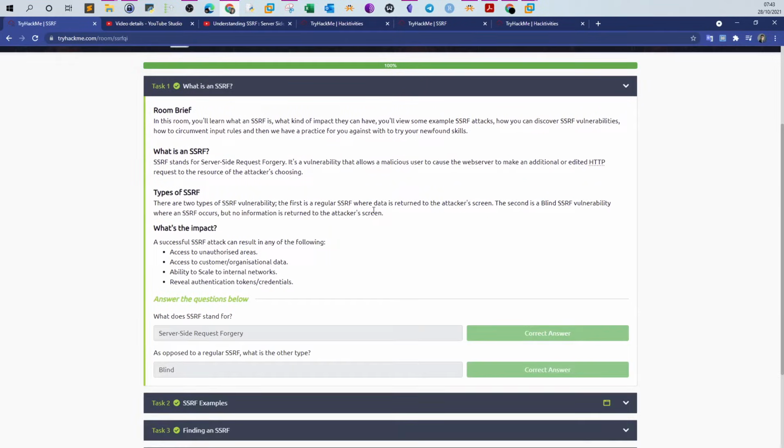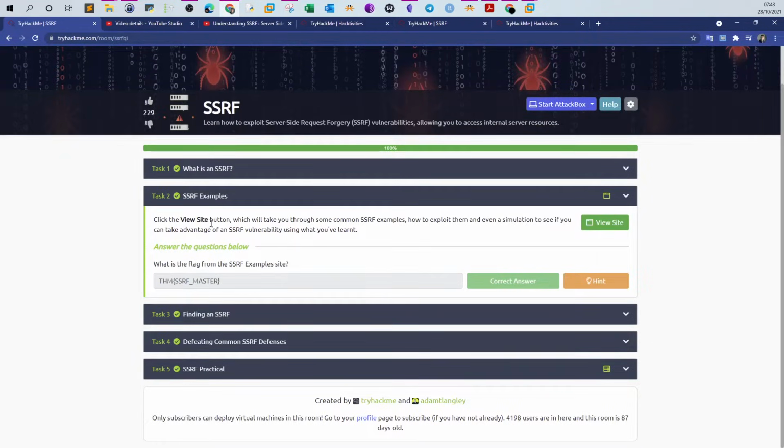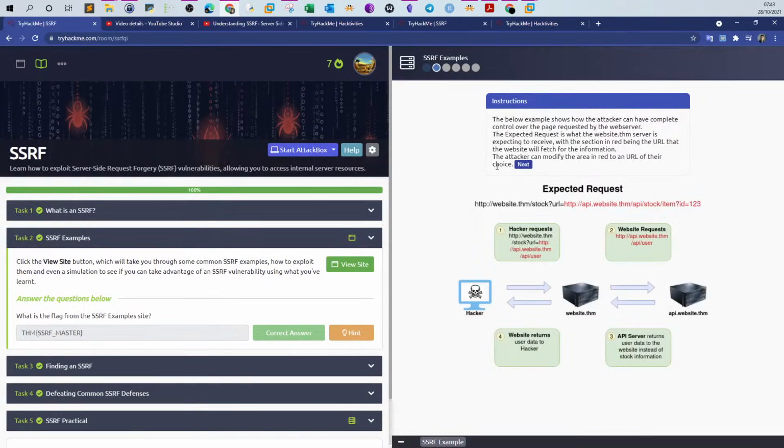So basically, let me go over the questions first. Here are the answers for the first 2 questions, very easy. Now let's go over the examples of server-side request forgery. You can click on the view site button to view the interactive guide. In here, it's explaining the various ways of exploiting or uncovering SSRF.